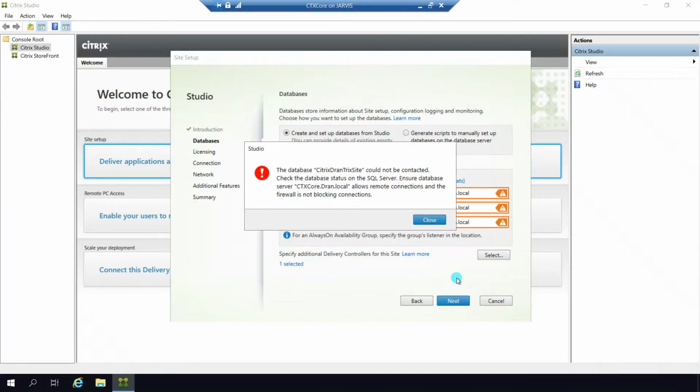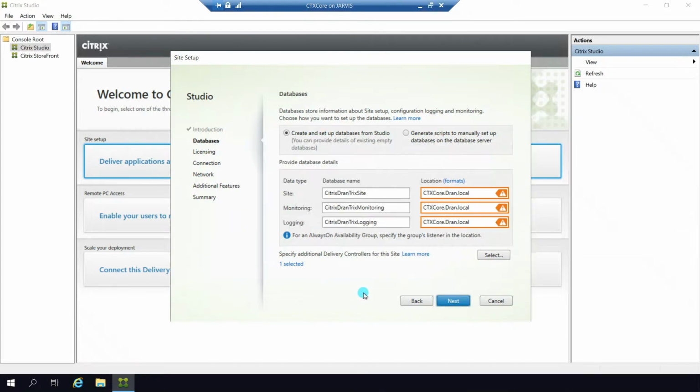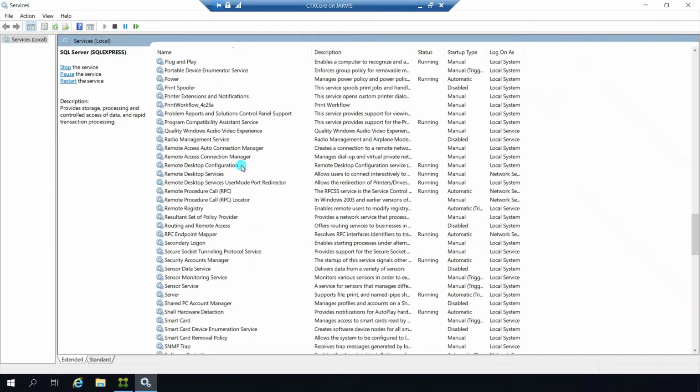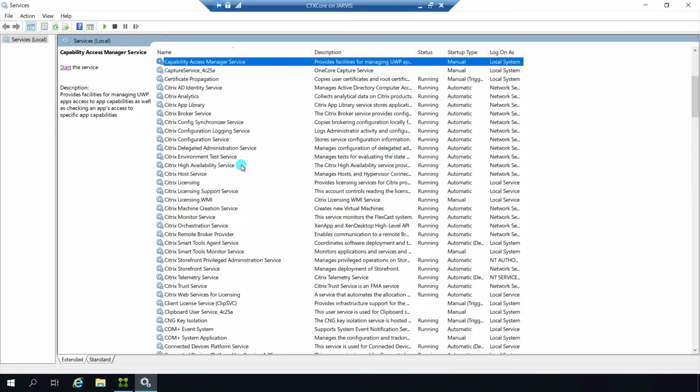Oh damn, we got an error. The database Citrix DranTrix site could not be contacted. Check the database status on the SQL server. Ensure the database server allows remote connections and the firewall is not blocking the connections. So it's a good thing, so we can troubleshoot certain things. One is checking the SQL Server services, and that is running fine. So let's check the Citrix services as well, and yes, they're also running fine.